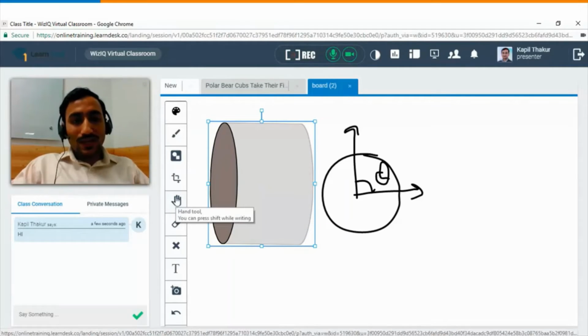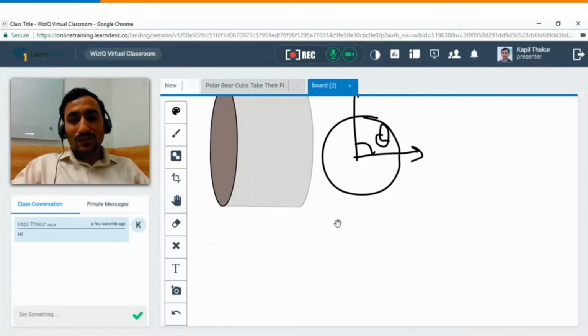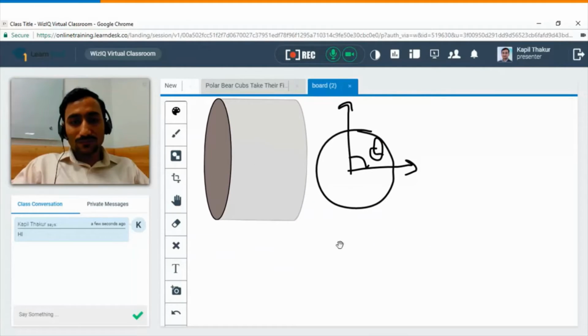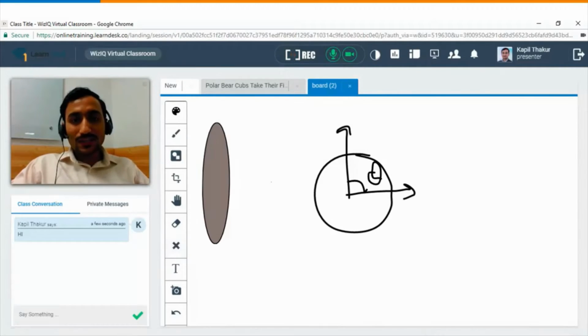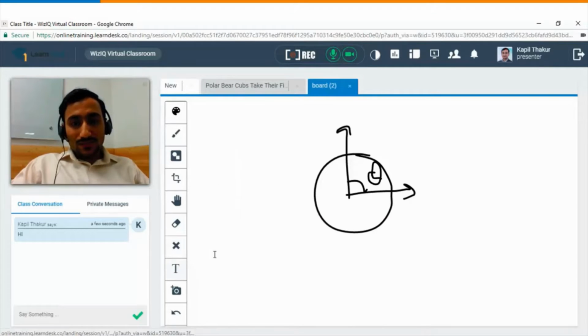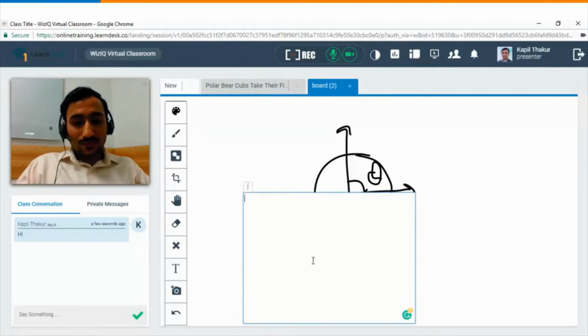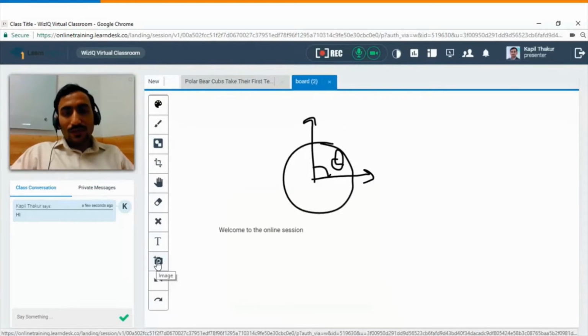Fifth option is the hand tool, using which I can drag my page up and down. Then the next option is eraser. This is delete shape, in case I want to delete any shape from my whiteboard area. This is text option, in case I want to write anything using the keyboard. This camera icon is meant for uploading any image into the whiteboard.